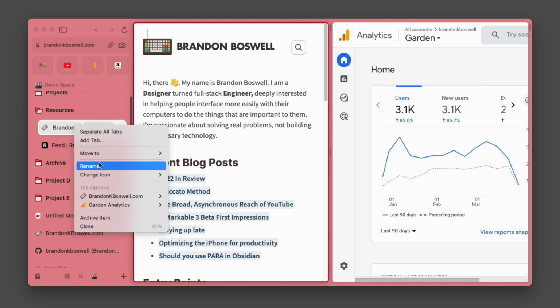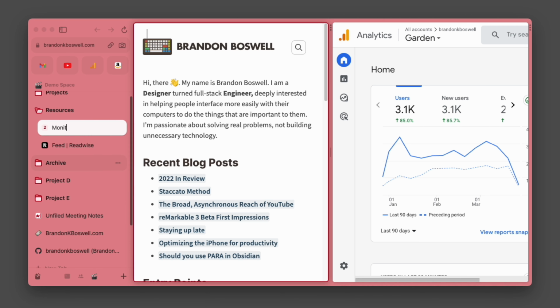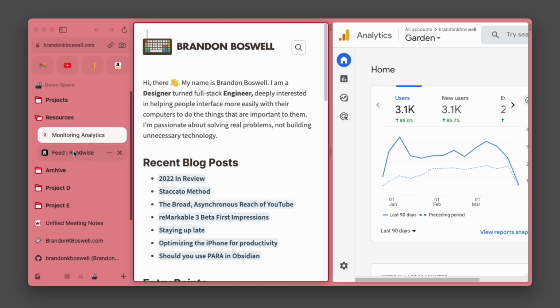I can also rename this. So if I rename this, this is like monitoring analytics. So that's one way to do it. You could also just have a folder around your projects and do it that way.